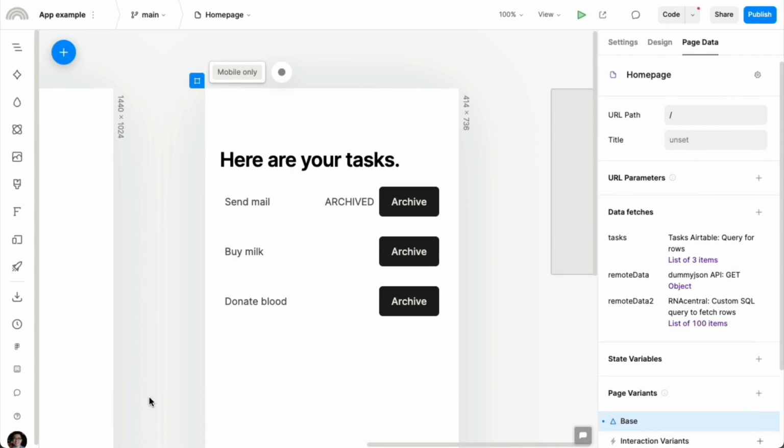One of the most powerful aspects of these data and backend operations that we've seen so far is how they integrate with authentication and permissions. And we'll cover that in a separate video.